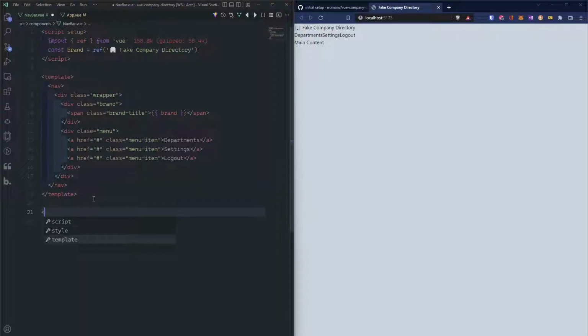So let's do, oops, style scoped. That means that this styling will not change anything outside. And forget my autocompletion. There is my AI trying to guess what I need. It's just Copilot, pretty cool. Well, CSS.